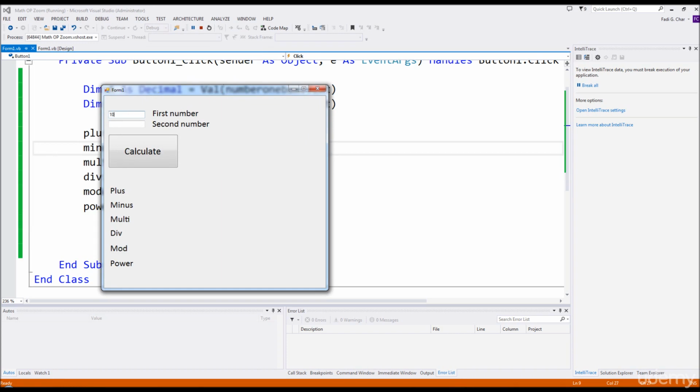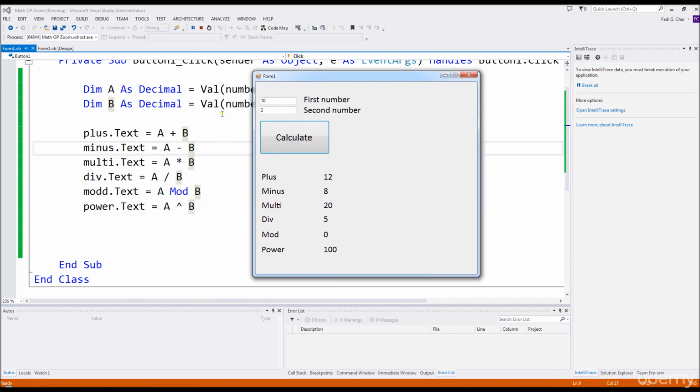So let's try a real example here. I'm going to put, for example, 10 and 2 and press calculate. So let's start step by step. When I press calculate, the program is reading step by step from here. So it says that the label plus, which is this one, dot text, that means please transfer the text of the plus label to A plus B. A plus B is 12, so it puts 12. Please transfer the text of the minus label to that answer. So A minus B is 8, and it transferred 8 to the text of this label.